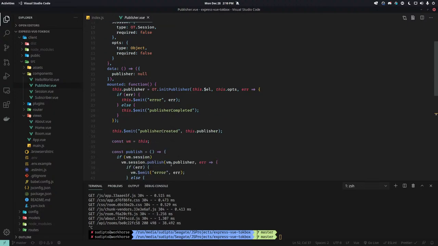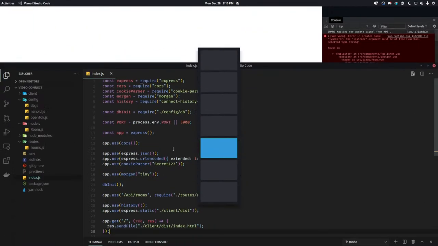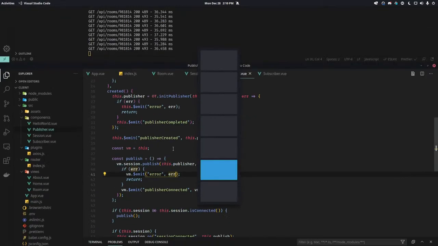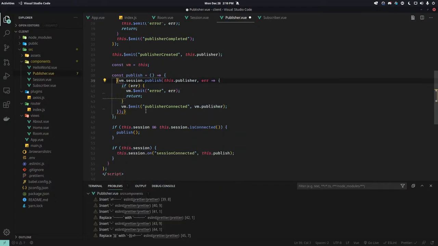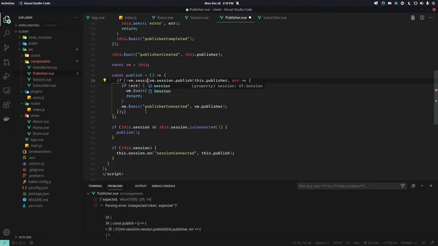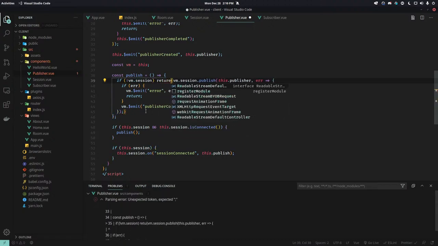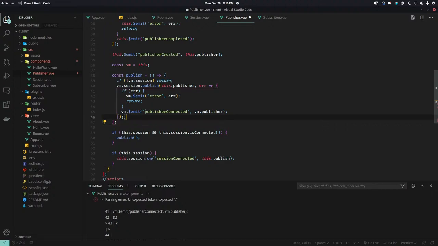Yes, it is correct. This part is correct. So if we have a vm.session, then we can do that. Or if not vm.session, we can just return. So this is a guard clause.